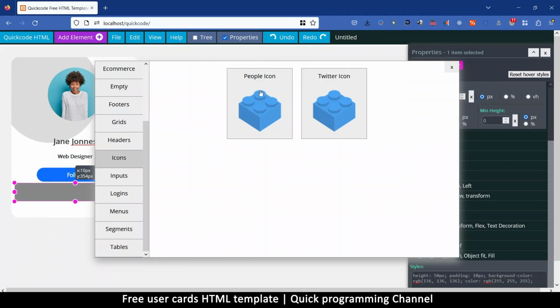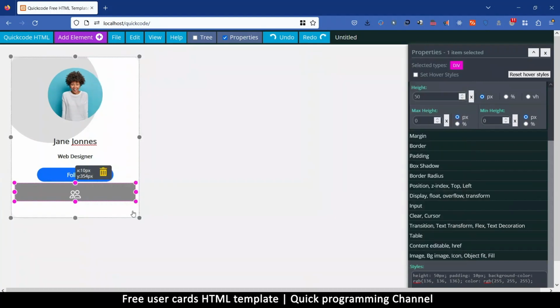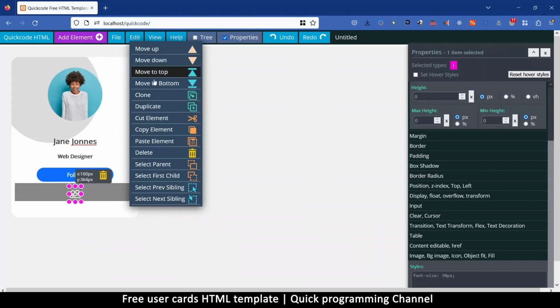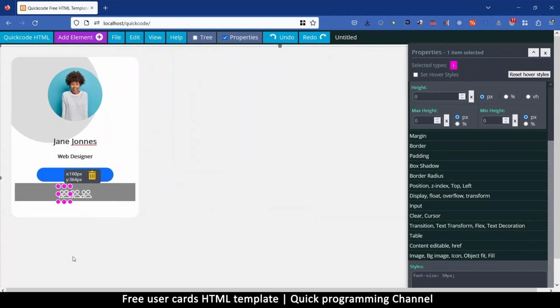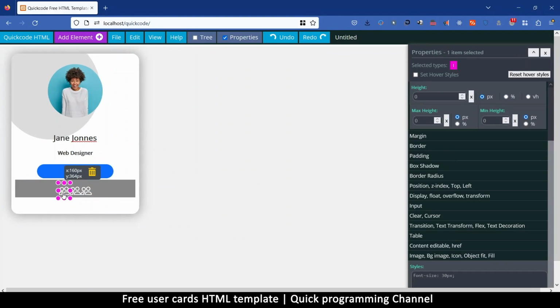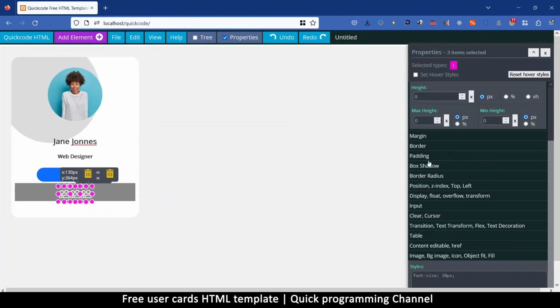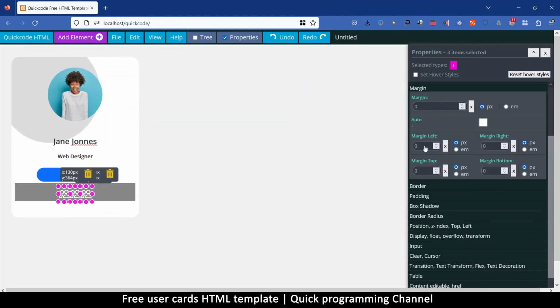icons. So go to icons, just click to add any of these icons, doesn't matter which one. Then I can select it and duplicate once more. Then I can select these guys in here, shift select, and add some margin. I guess I can do margin left and right. So margin left, I'll put maybe 10 pixels, margin right 10, something like so.